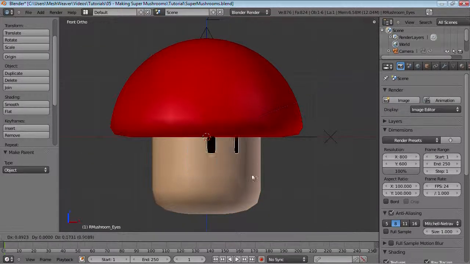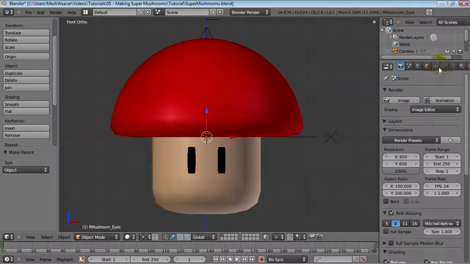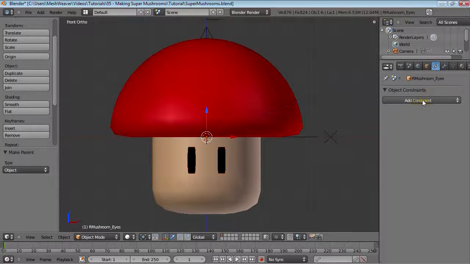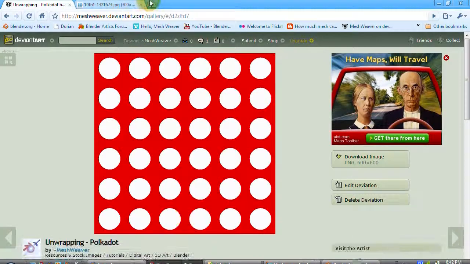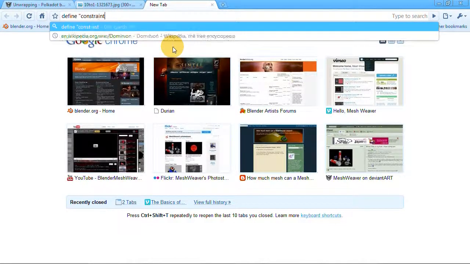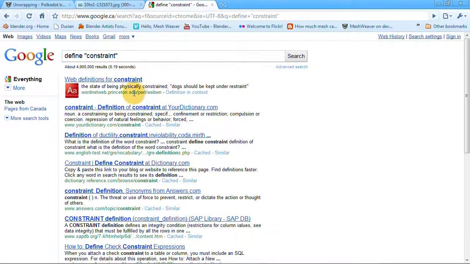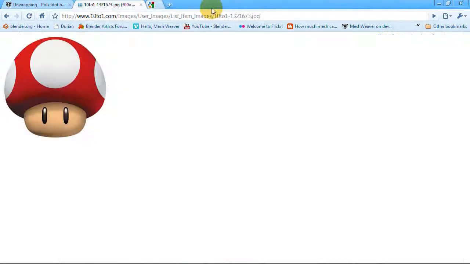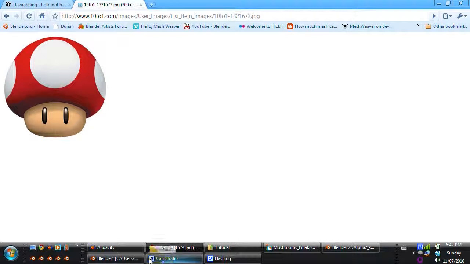So the way to fix this, at least to my knowledge, let's add a constraint. Now, a constraint is pretty much a bit like a limit. It's something that defines what an object can do, I think. Let me look it up. Ah, the wonders of Google. Define constraint. Oops, constraint. Oh god, that's no good. Okay, just forget it. So, constraint.